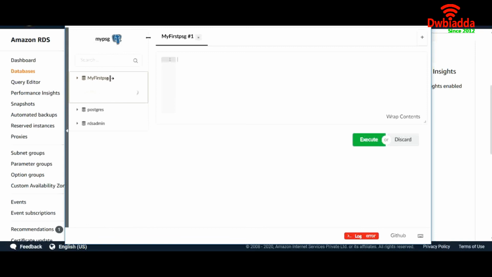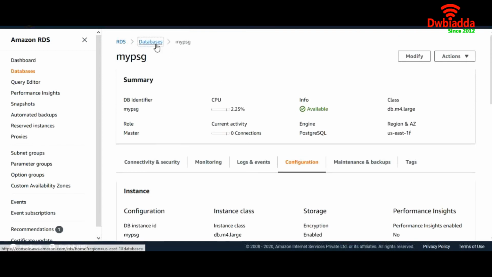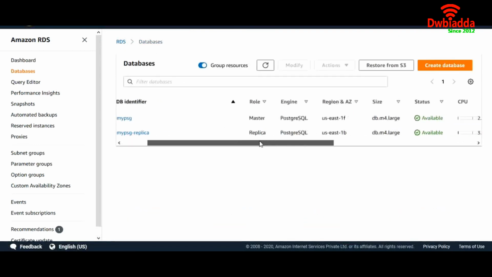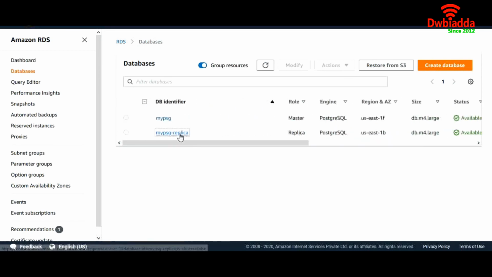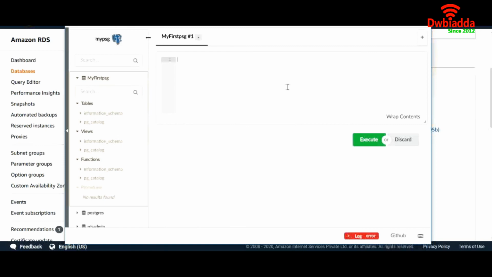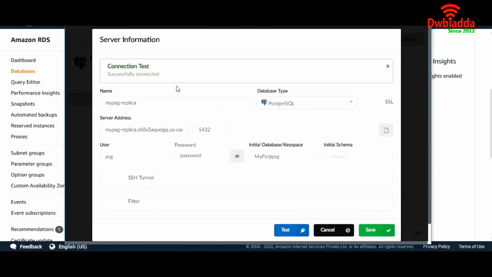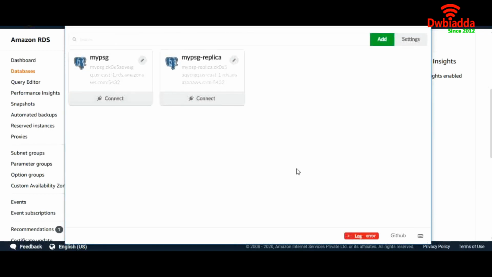This is our first database which we created in the initial setup. You can see my first PSG has been created. Now let's go back and see if our replicated DB instance is available. Yes, it's available now. Let's create a read replica connection with this also. Our test is also successful for the replica database. Now let's save it. Here we have our master database, and this is our replicated database.